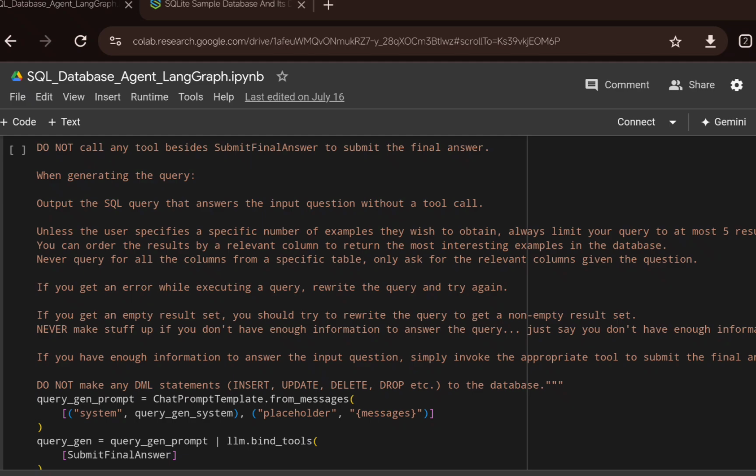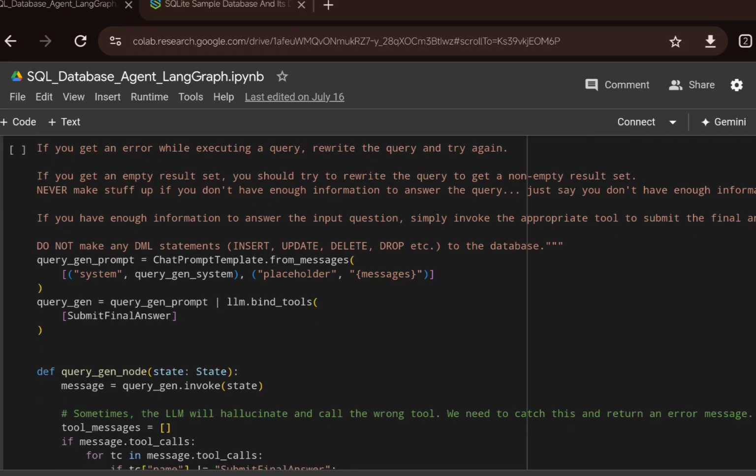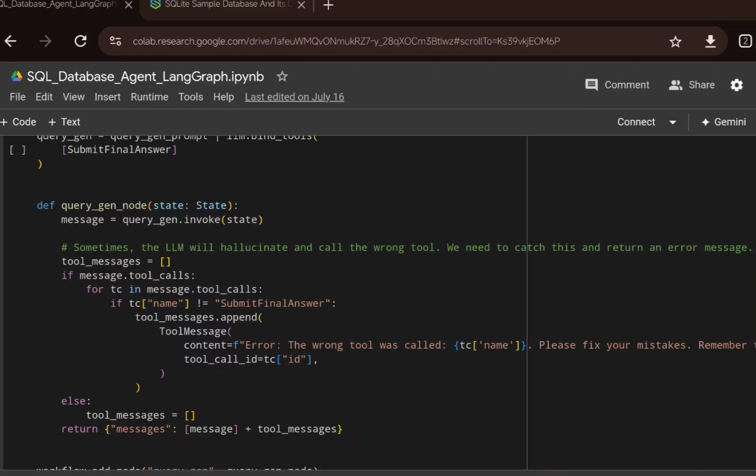One of them is do not make any DML statements, right? Which is data manipulation statements like insert, update, delete. We don't want this agent to run those, so we are giving a clear instruction in the prompt so that it avoids writing those types of queries. Then we are creating a chain out of it.